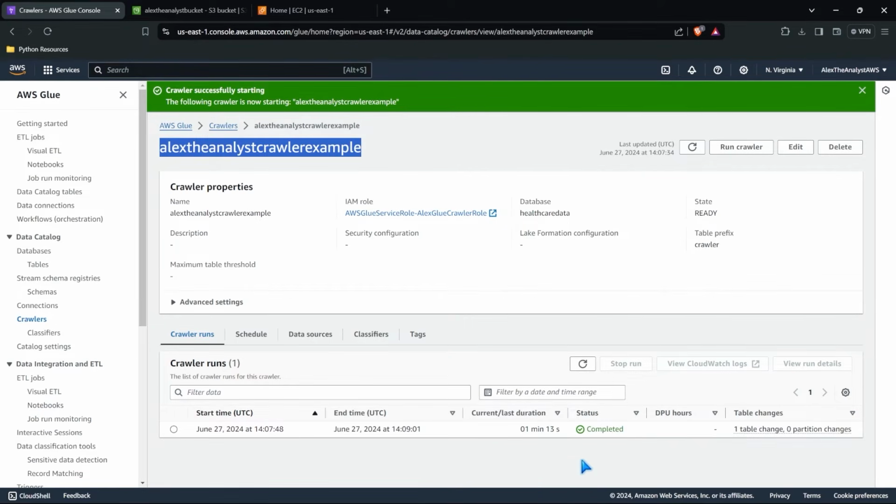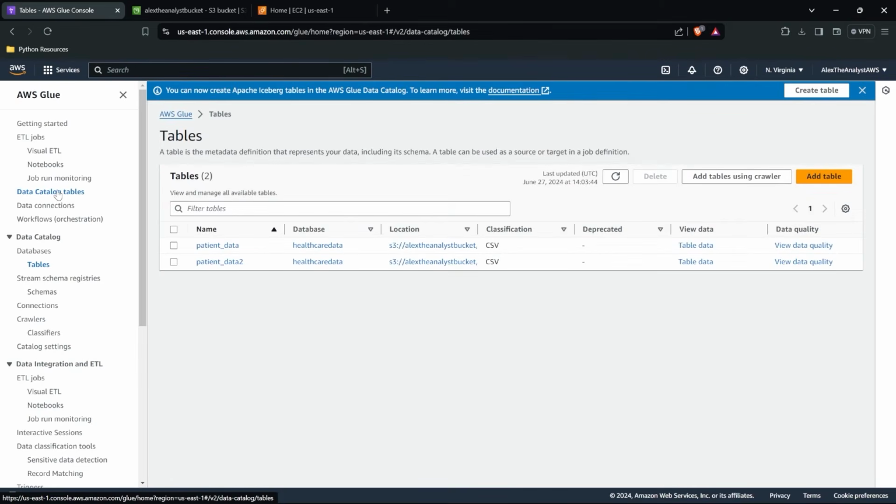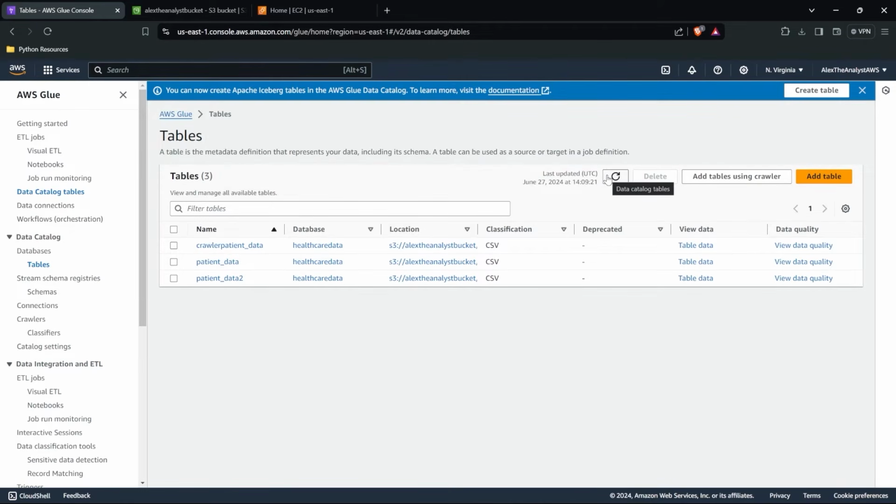All right, it says that was completed. Now we can come back here to the data catalog connections. Let's go ahead and refresh this. You can see we have our crawler, that's our prefix that we use, and we have patient data. This patient data and patient data 2 were data catalogs, and part of our data catalog are tables that we created in Amazon Athena.